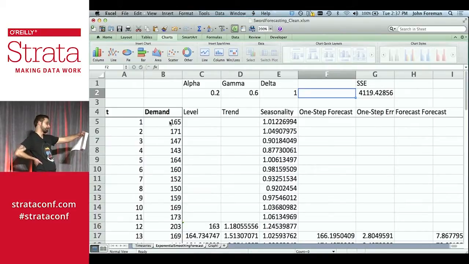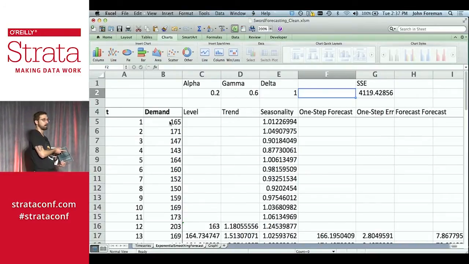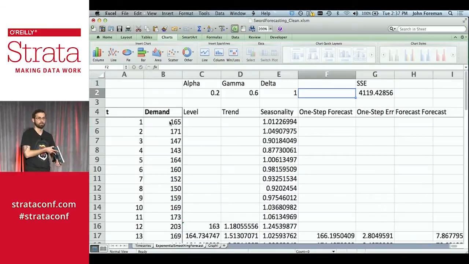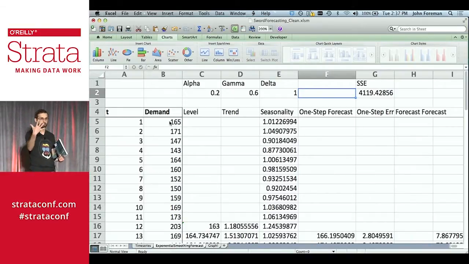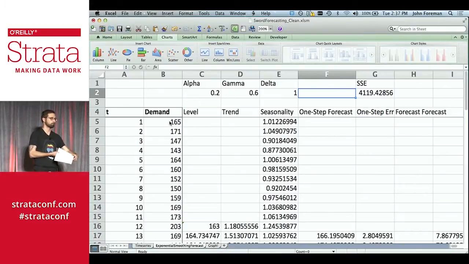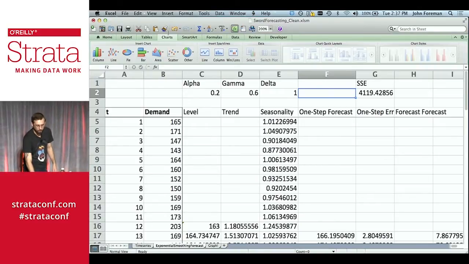If you're on Mac, because they had to screw everything up, you go to Tools, and then you go to Add-ins. And there's going to be a box called solver.xlam, and you're going to check that off. And that's going to add in an optimization modeling component to your spreadsheet. While you're doing that, I'll show you what we're going to do.